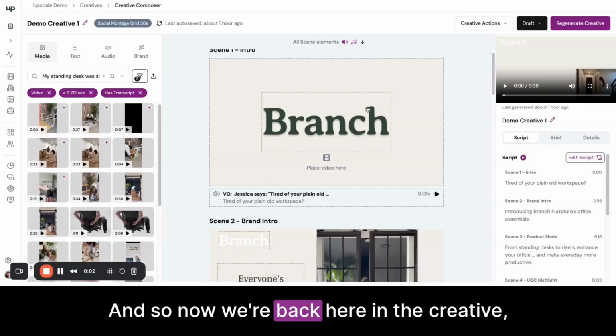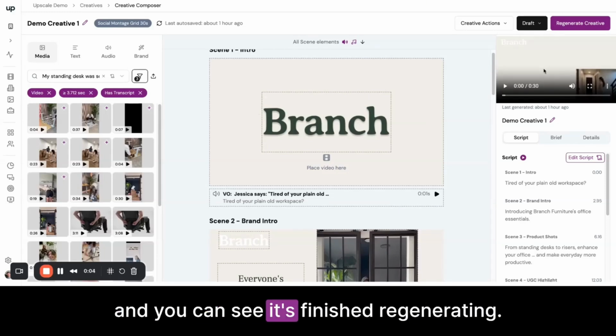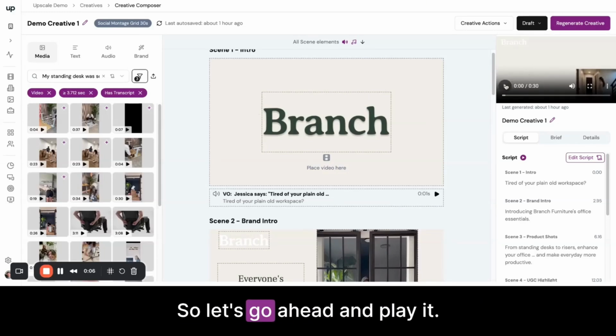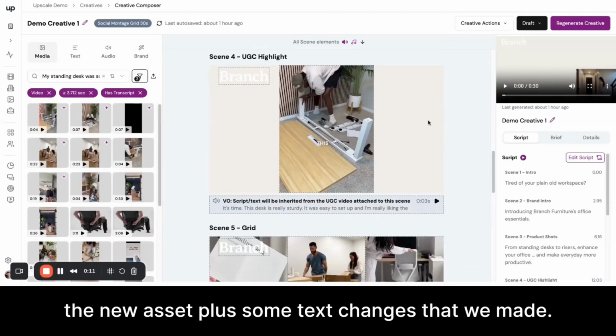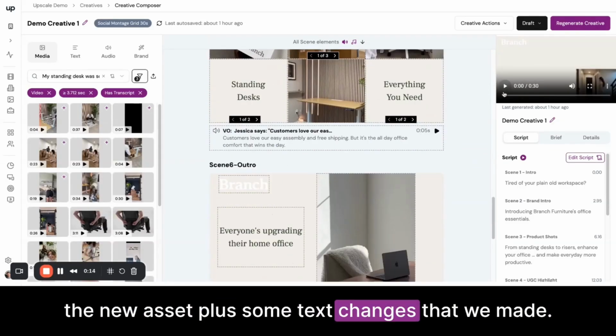And so now we're back here in the creative and you can see it's finished regenerating. So let's go ahead and play it. And just as a reminder, it'll incorporate changes for the new asset plus some text changes that we made.